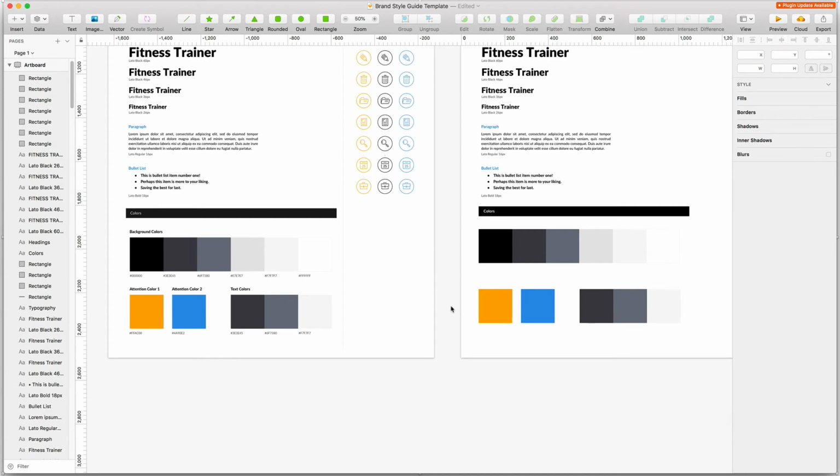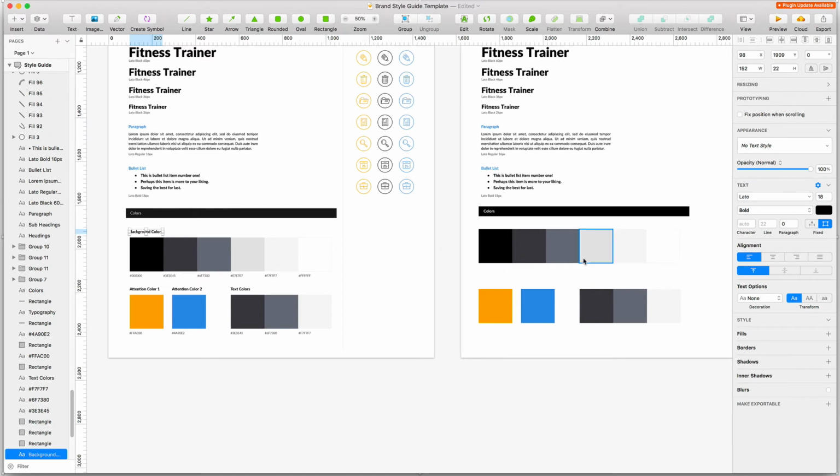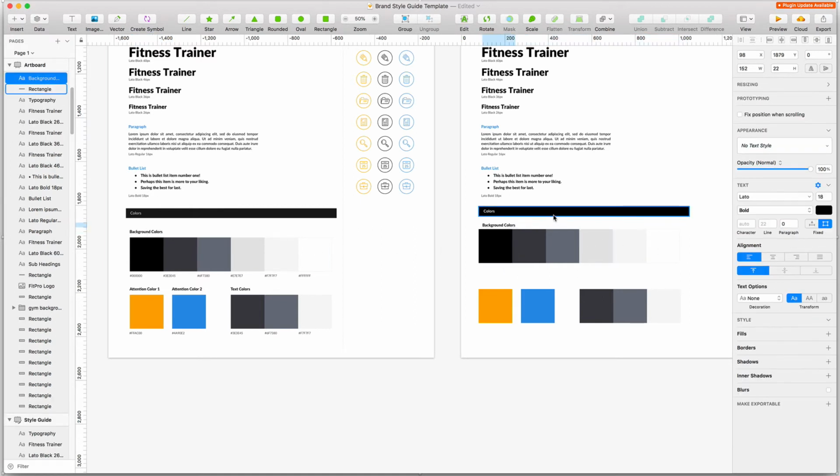All right, now I've got all the colors actually added in here. So what I want to do is just indicate what they are so the designers know. So once again, these are the background colors. So I'm just going to add that little heading up in here so they know that these are background colors, and then also what the attention colors are.